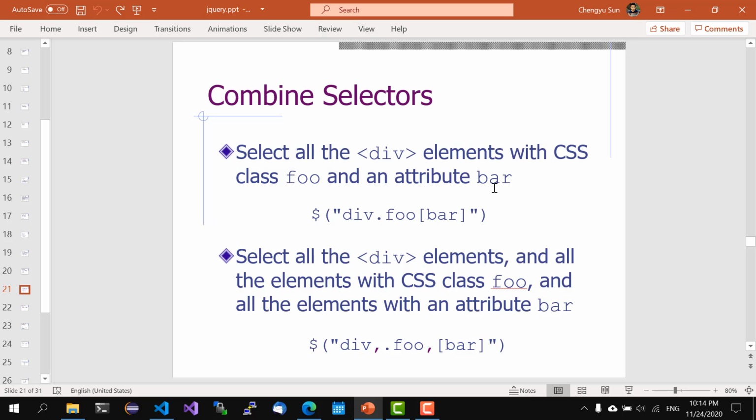And again, like in CSS, we can combine multiple selectors together. If we concatenate them together, then the elements selected must match all the conditions. For example, this selector selects the div elements that have a CSS class foo and an attribute called bar. If we put the selectors together, separated by commas, it means the elements selected only need to meet one of the conditions. For example, this selector will select all the div elements and all the elements that have a CSS class foo and all the elements that have an attribute bar.